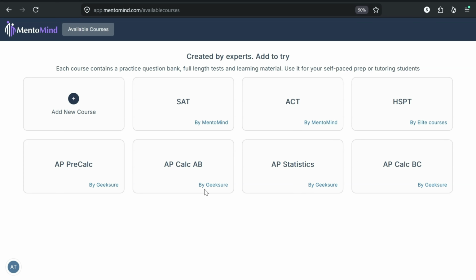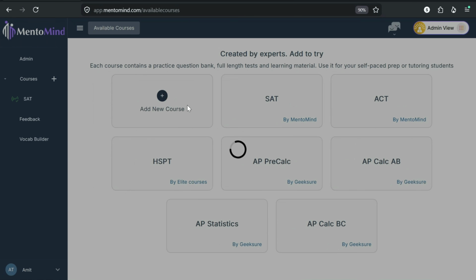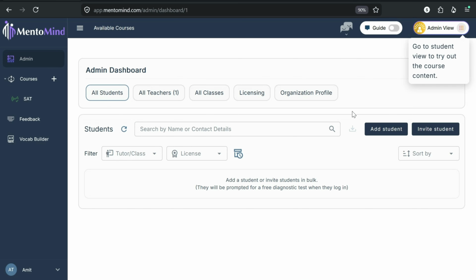So now I can add a course. Let's take an example of the SAT course. So I can say add to try. And by default, it brings me to the admin view. So this is where I can add students, teachers, classes. I can manage my licenses and also the overall organization level settings.